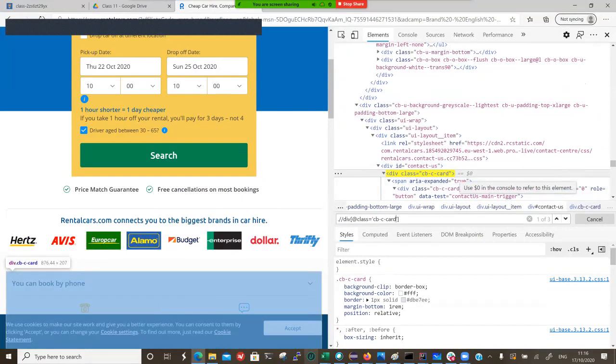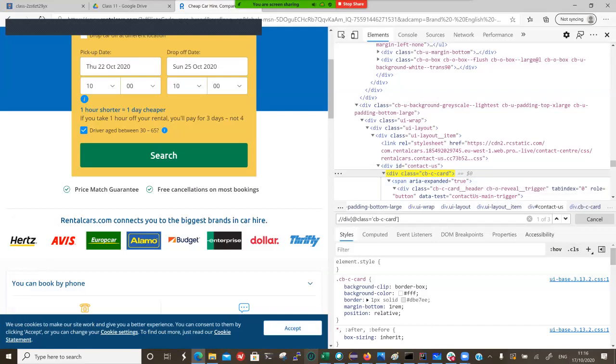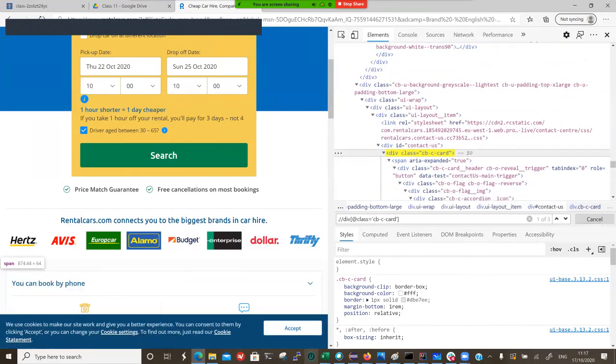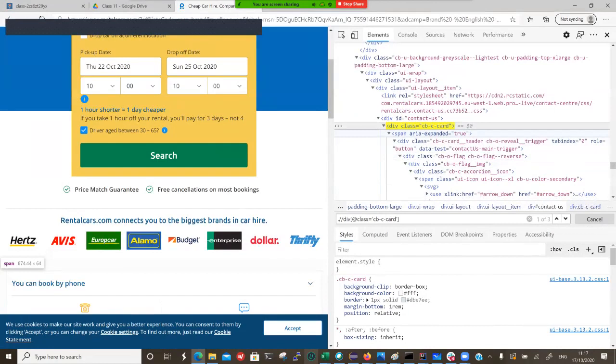Look at this. I said div class CBC card. I'm just giving you an example to understand how to really work it out with relative XPath. And in a situation when you see one of three elements, how will you ideally figure out the right element that you're trying to work out with? You see, there are three elements in this page that exactly follow this structure.